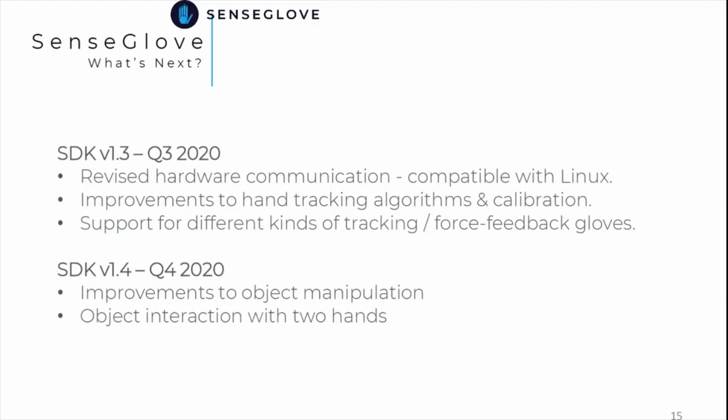One of those things is that we're revising our hardware communication, the way we talk to our glove. We're using a C# backbone at the moment, and we're transferring over to C++, which actually opens up compatibility with Linux and other systems. We're going to make some improvements to the hand tracking algorithms, and the calibration will likely change to reflect that. And calibration will, at that point, still be a part of a guided scene or executable.